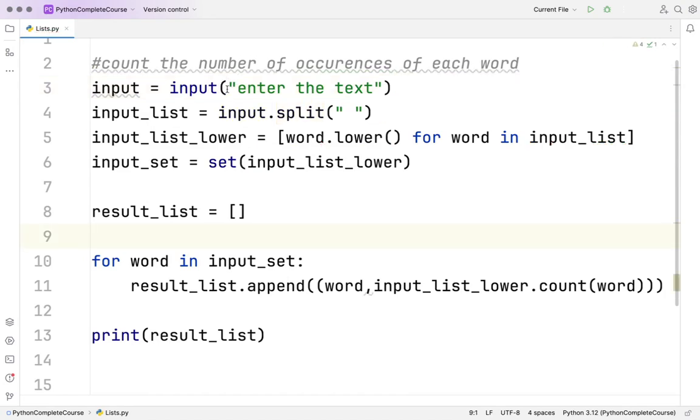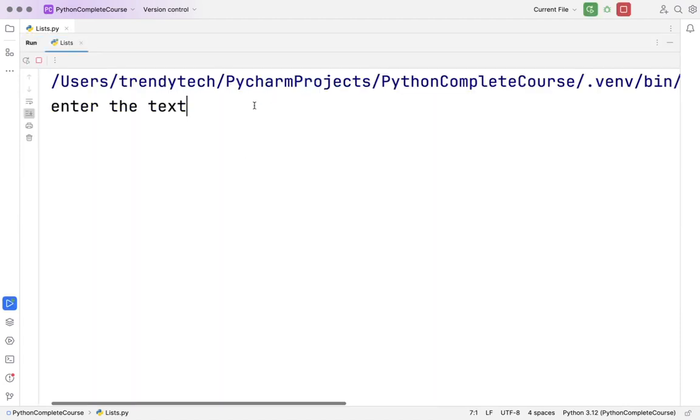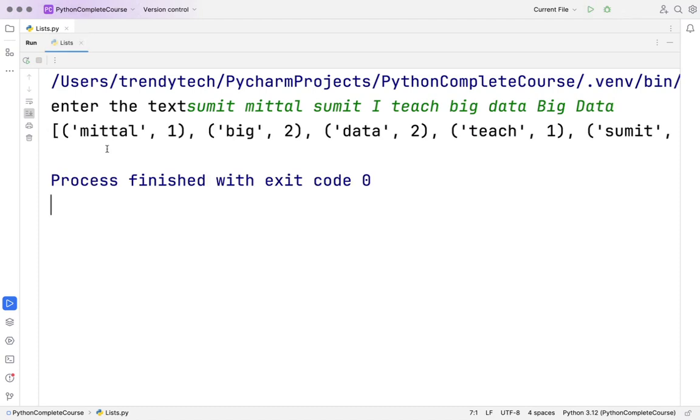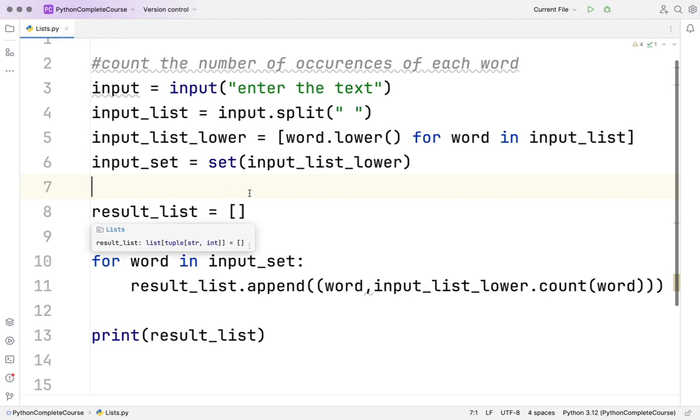Right, we forgot to mention this input. So enter the text again. Let me write Sumit Mittal Sumit. I teach big data, big data, right? And you can see Mittal 1, big 2, data 2, teach 1, Sumit 2, and so on. So we are able to get the results even after taking the input.